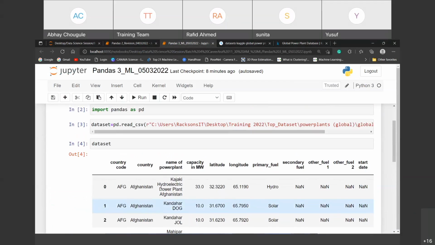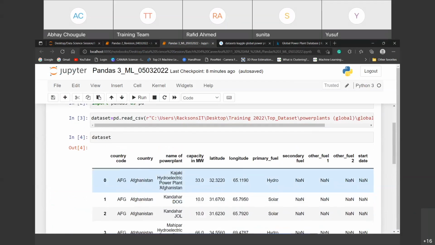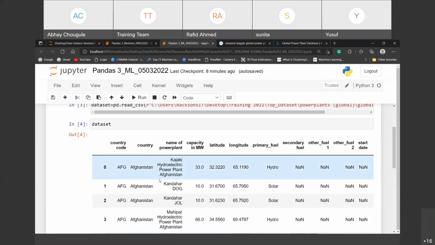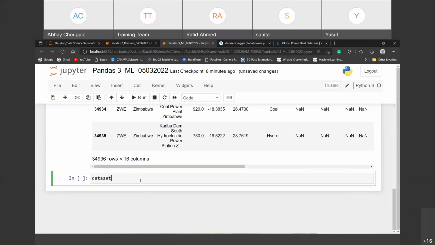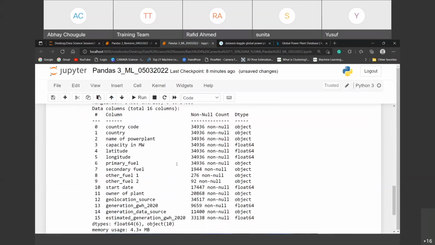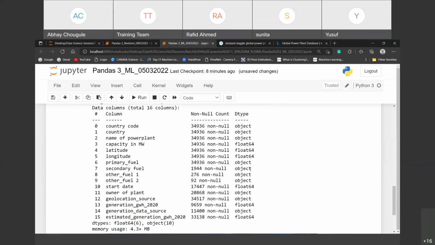See, we'll first check how pandas behaves. Here we have the country code, country, name of the power plant, capacity, latitude, longitude, and so on, 16 columns in all. Once I run dataset.info, info will help you identify the data types. There are objects, floats and so many things. Every column has its own data type.